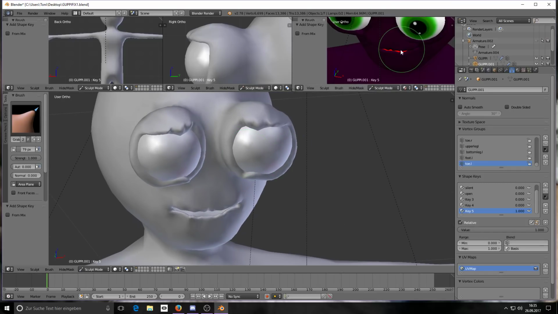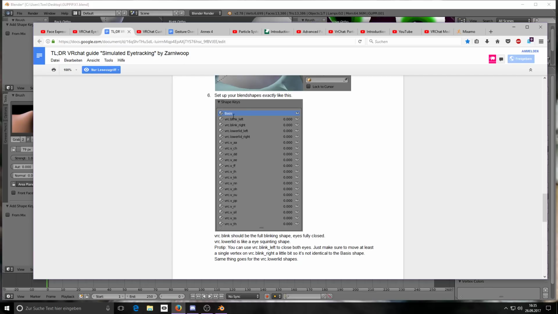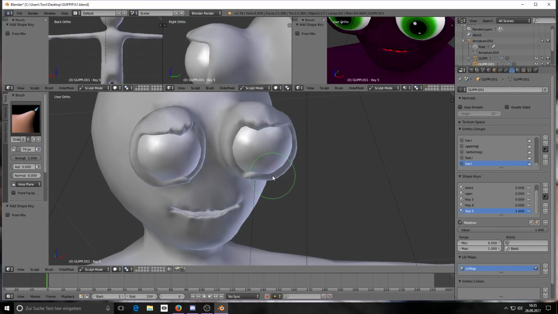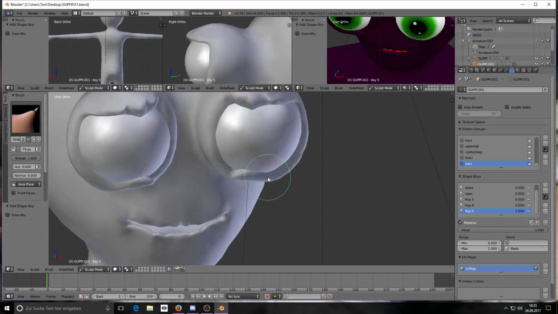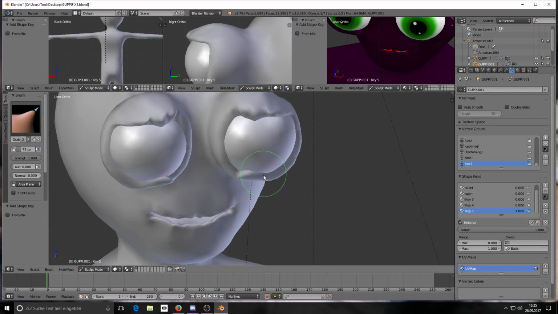You only have to do it for the first VRC blink left, and for the other ones just move a little mesh. They don't matter much. I noticed though that when you look down, I think the lower lids come up, so don't move it too far if you don't want to have this effect.